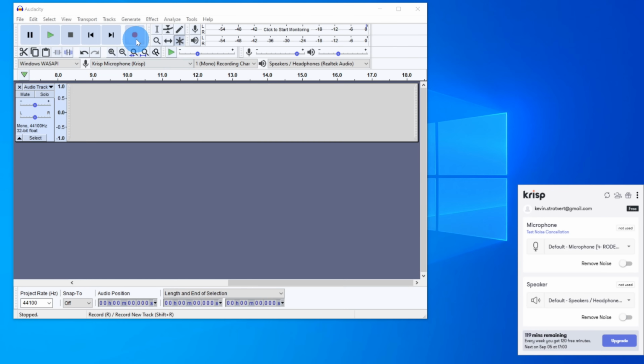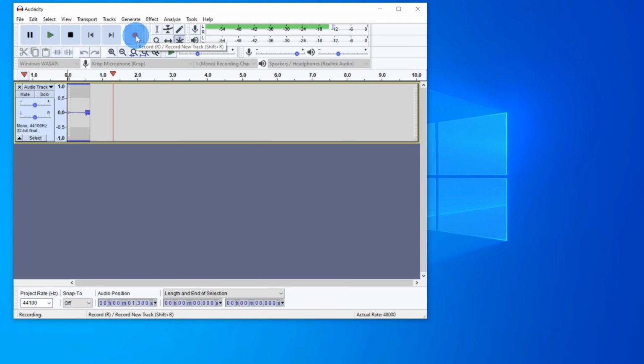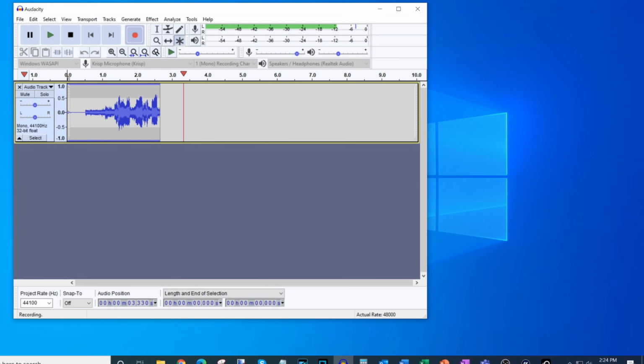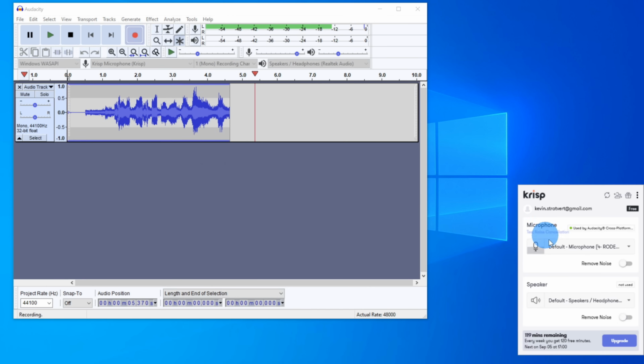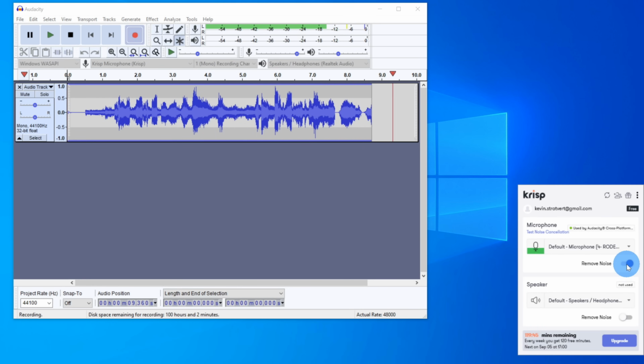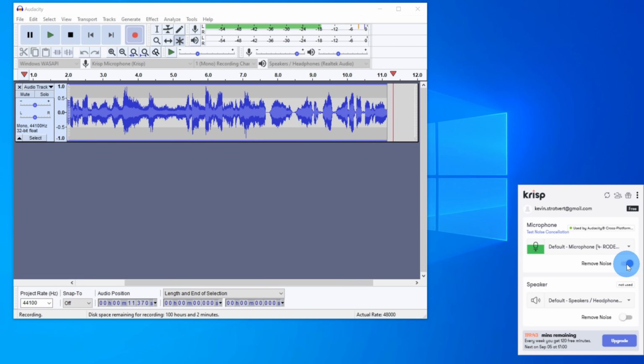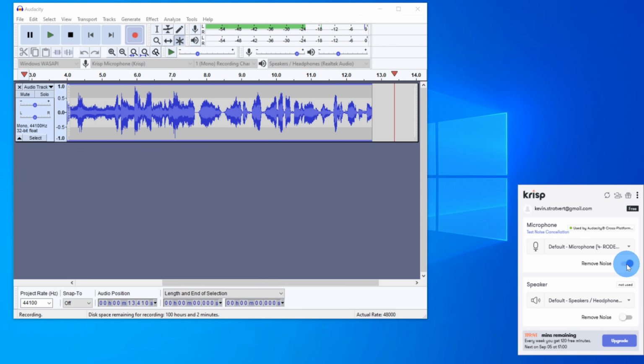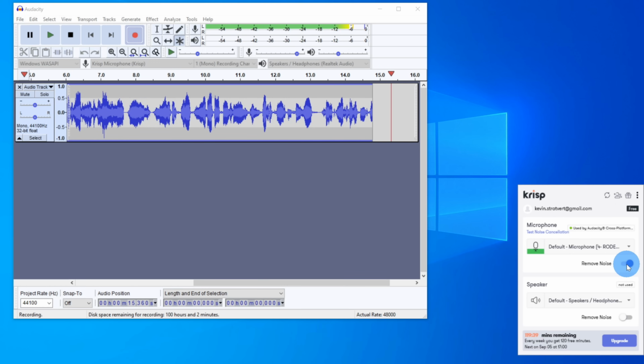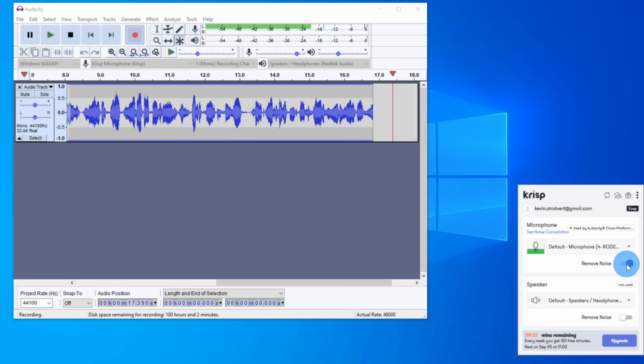Now that I've selected Krisp, I'm going to start recording and I'm going to turn on some background noise. So we have lots of background noise right now. Within the Krisp app, I'm going to turn on remove noise, and now we can hear all of that background sound just disappears completely. Krisp also does a fantastic job at removing all of that noise.